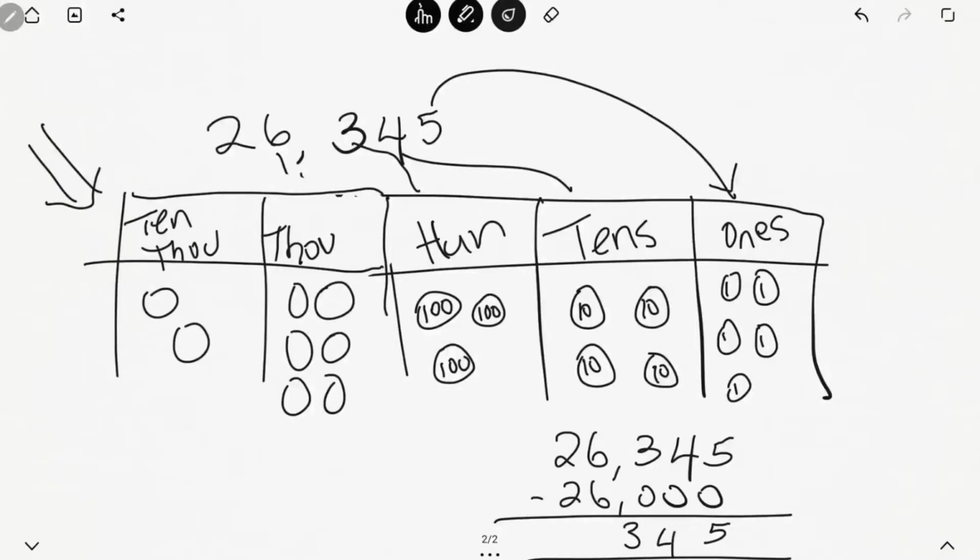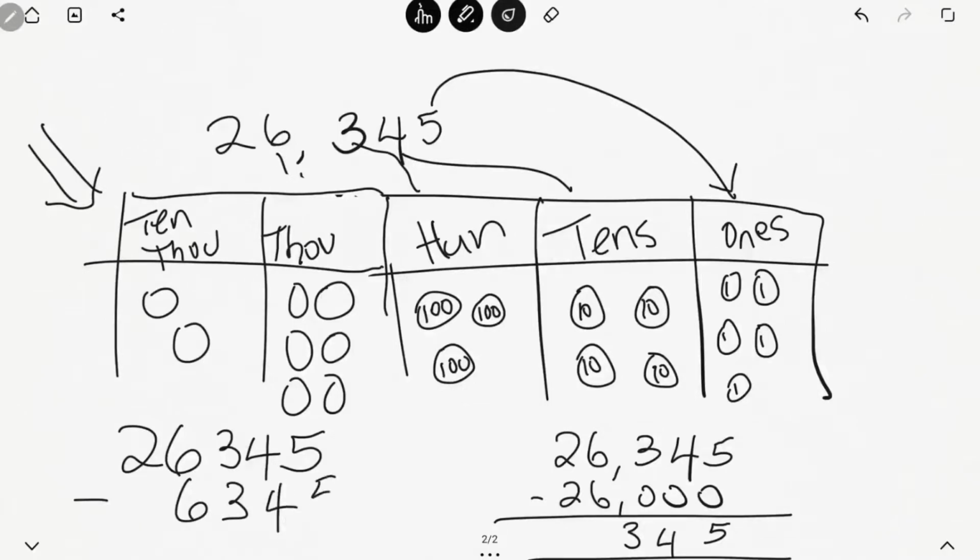All right, now they're saying to you 26,345 is how many more than 6,345. Again, you can do this using the up-down method, which if you want to do it, again, pause the video here and go ahead and do it. Now come back. You can see here 5 minus 5 is 0, 4 minus 4 is 0, 3 minus 3 is 0, 6 minus 6 is 0. So 26,345 is 20,000 more than 6,345.